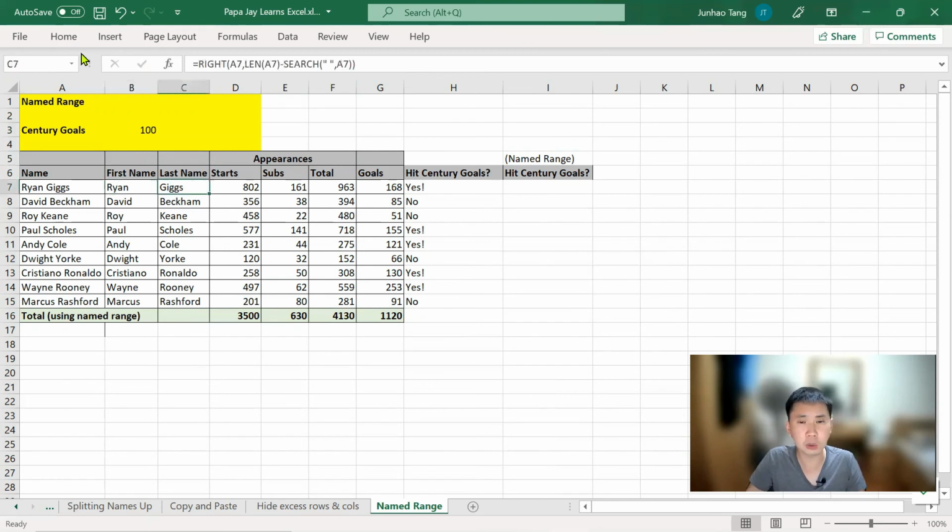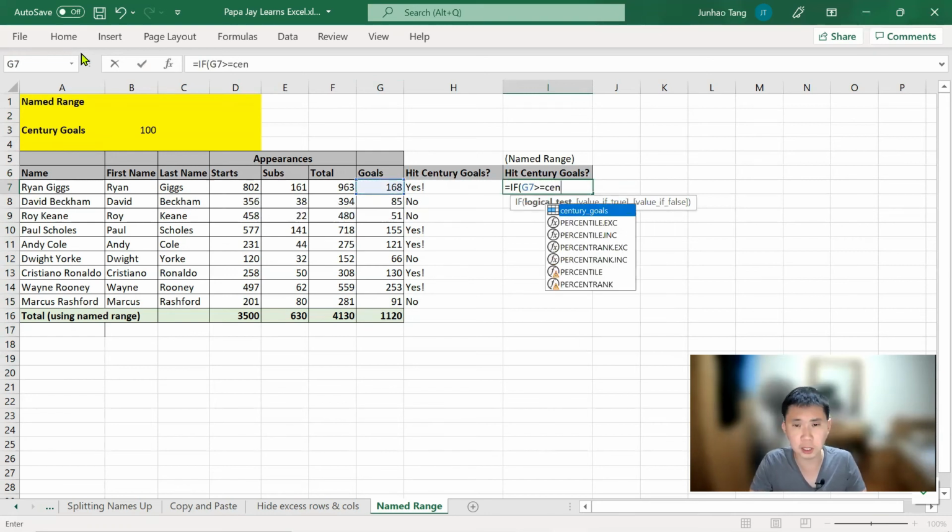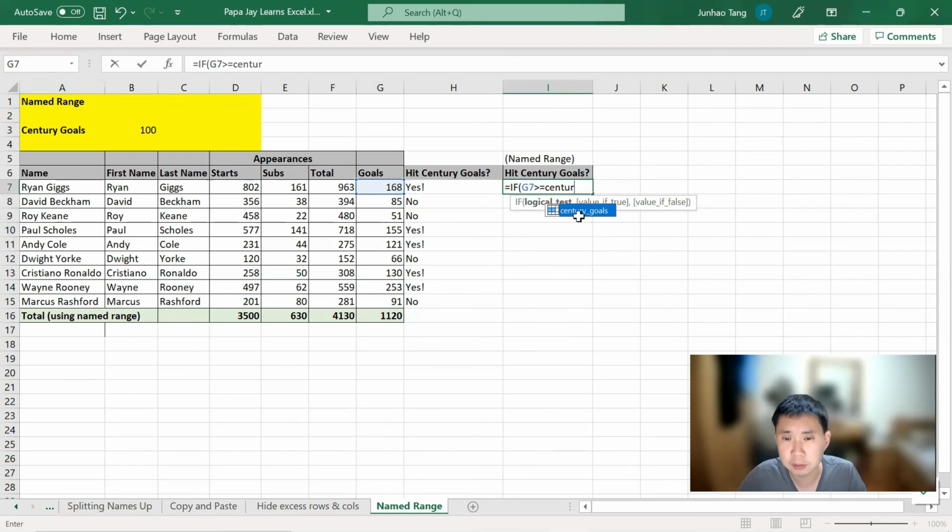So what you can do over here is equals to IF this cell is more than or equals to century. The name range will come up. Click that. Type the value is true again, yes, no.